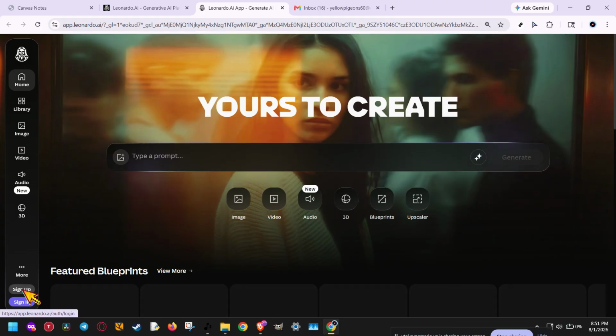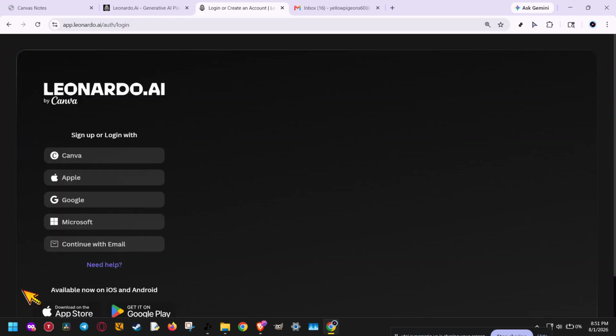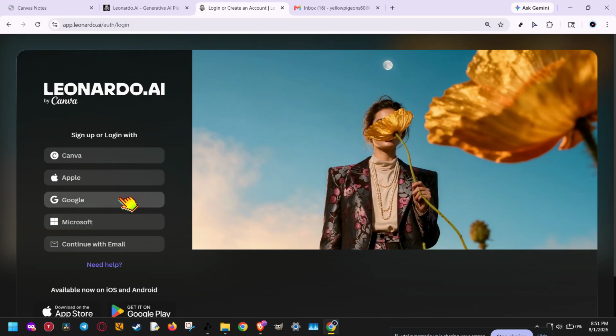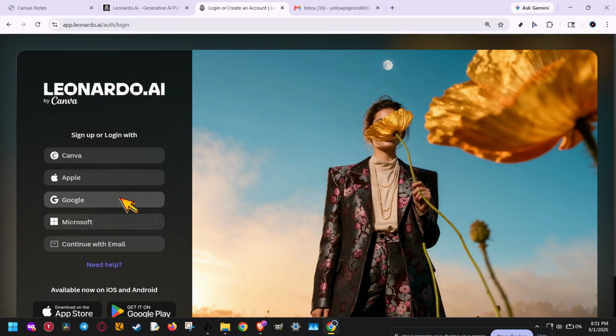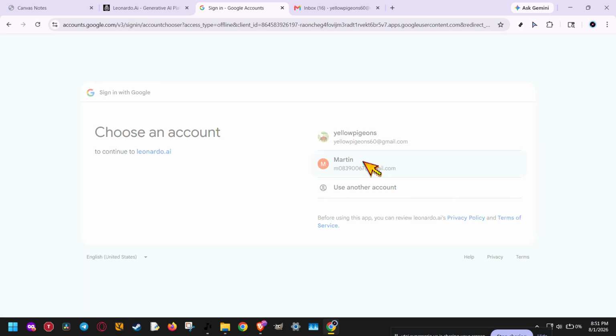On the new page that opens, look toward the bottom left corner of the screen and click Sign Up. This is where you'll create your account and connect it to a sign-in method. After clicking Sign Up, Leonardo AI will show you a list of available sign-up options. You can choose the method that works best for you, such as Google, Microsoft, Canva, Apple, or any other supported login option. Just pick the one you want to use and continue with the on-screen steps.